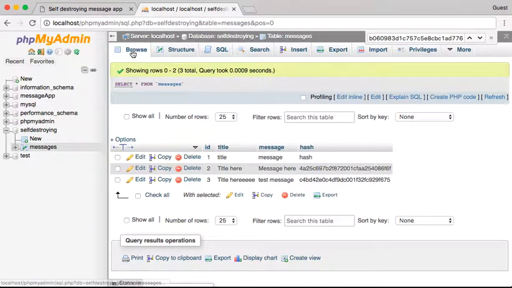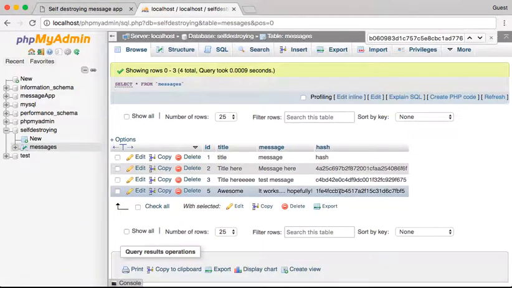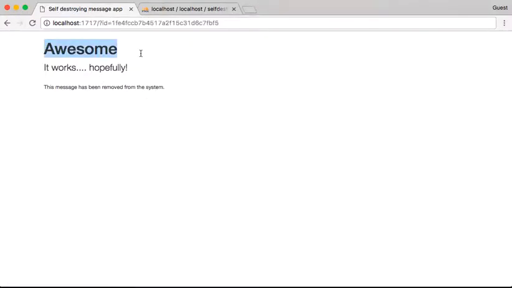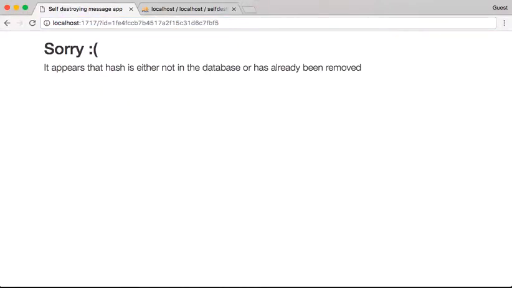I'm going to come over to our database, browse. We've got a random hash here, which matches what we're about to be sent to, down in the bottom left-hand corner. Now, view. We've got the message, awesome, it works hopefully, and we've got this message has been removed from the system. Now I'm going to go back to this page, and sorry, it appears that hash is either not in the database or has already been removed.